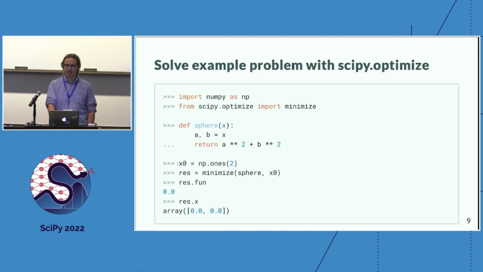We then need to set up start parameters. This is necessary for almost all optimizers. And call minimize, passing the criterion function and the start parameters to it. And then the results object has a .fun attribute, which is the function value at the optimal parameters, and .x, which are the optimal parameters.